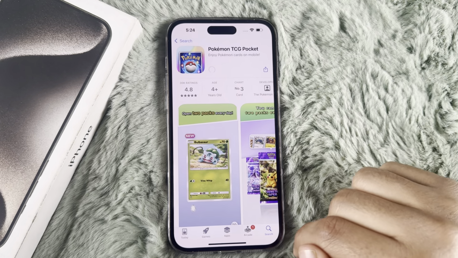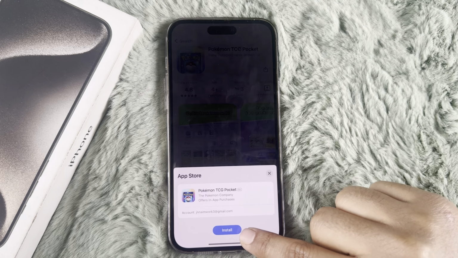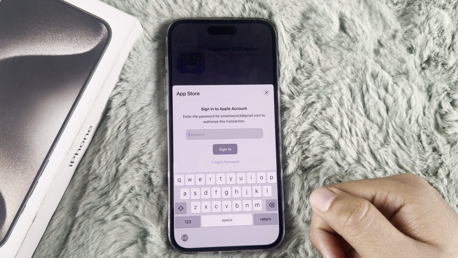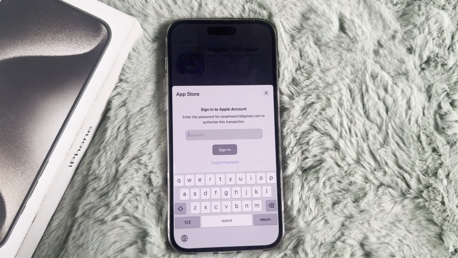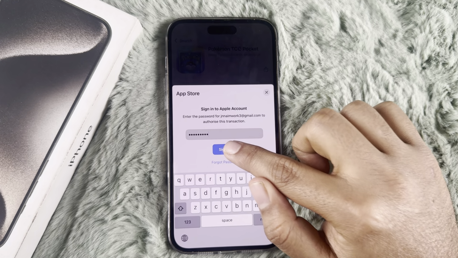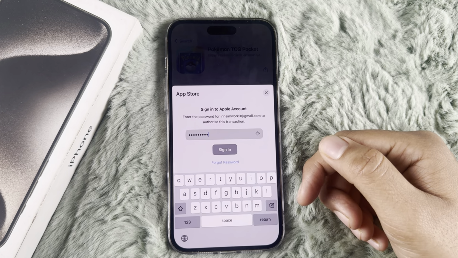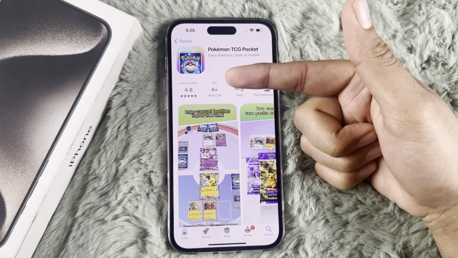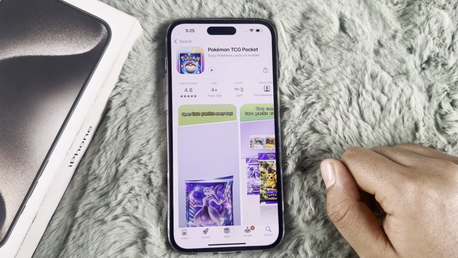Click on it. It will show you install. Here you can see install, and it will ask for the App Store password. So let's give our App Store password here. I have given my password, so let's sign in. Now it's done and it's downloading here. You can see here. Just wait a little bit.